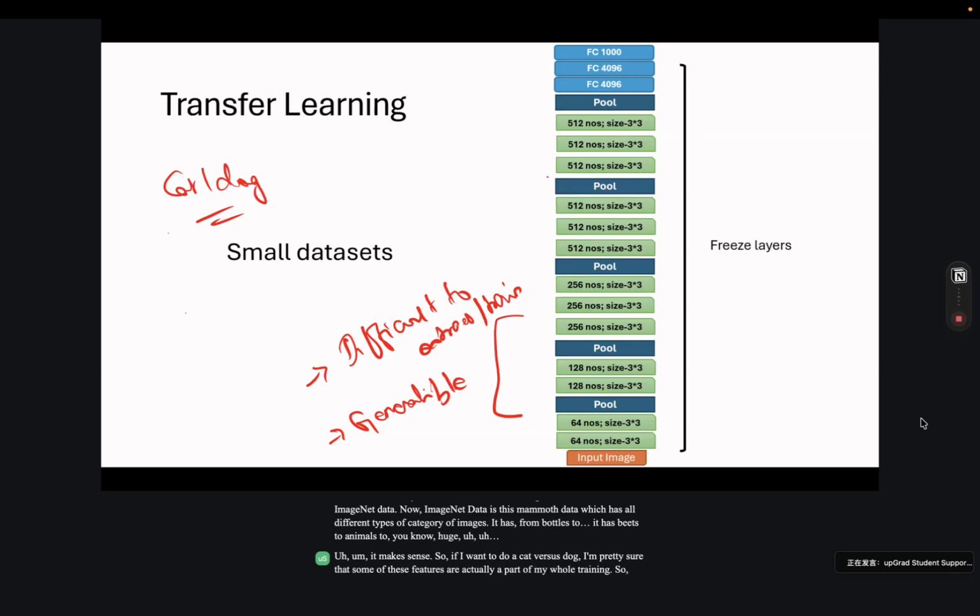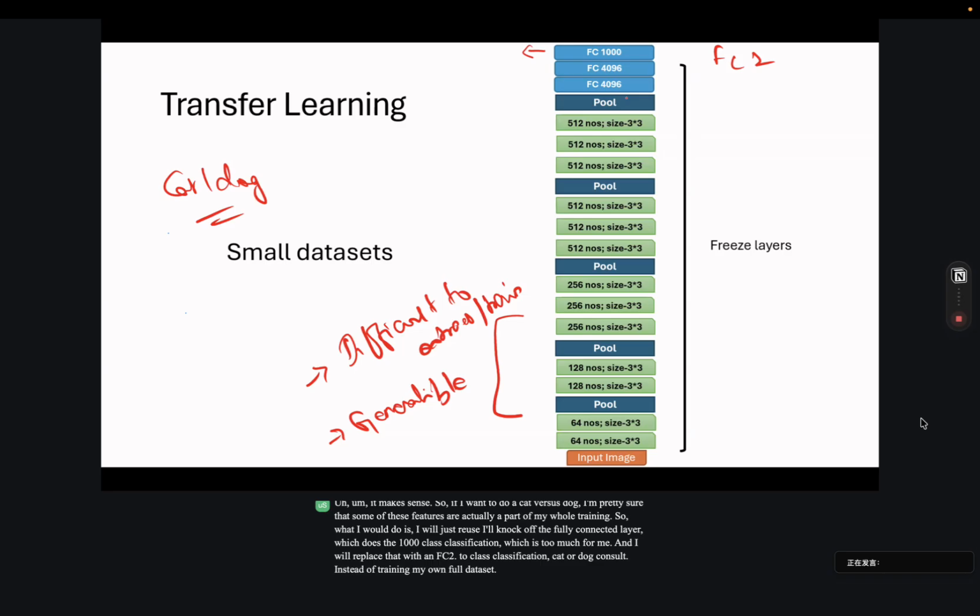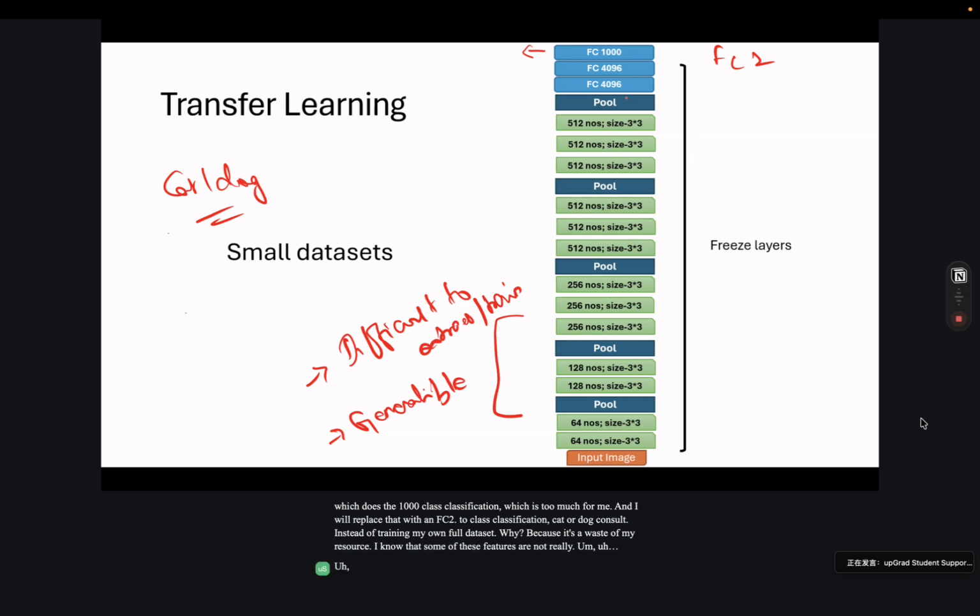So what I would do is I'll knock off the fully connected layer, which does a 1,000 class classification, which is too much for me. And I will replace that with an FC2, a two class classification, cat or dog. That's all. Instead of training my own full data set. Why? Because it's a waste of my resource. I know that some of these features are not really worth training from scratch.